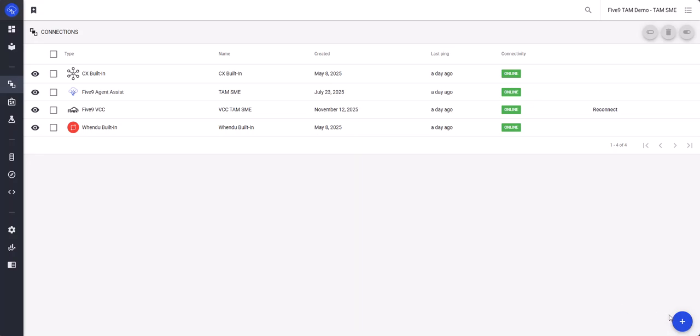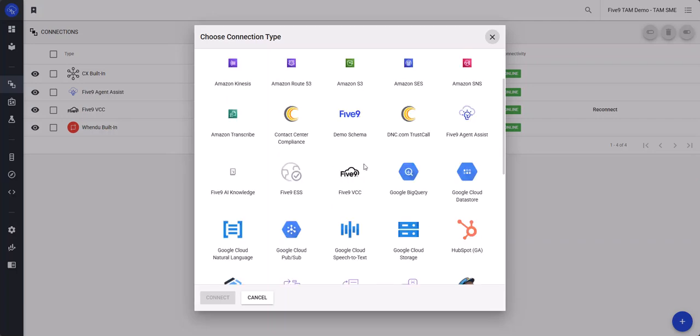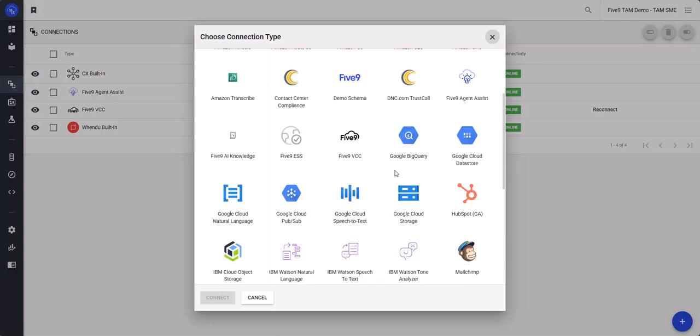If I click the plus down here in the corner, you'll see a list of other pre-built connections that are available out of the box. There can also be some custom schemas that we can get into in a later lesson. But you'll see in here a lot of common use cases. Say, for instance, Amazon S3, popular when you want to send data to an Amazon S3 bucket. You'll see compliance for DNCs. You see the Five9 VCC, Five9 ESS, BigQuery.